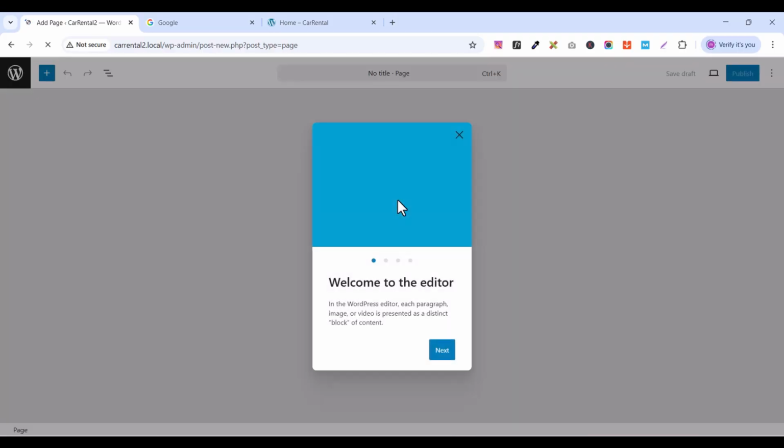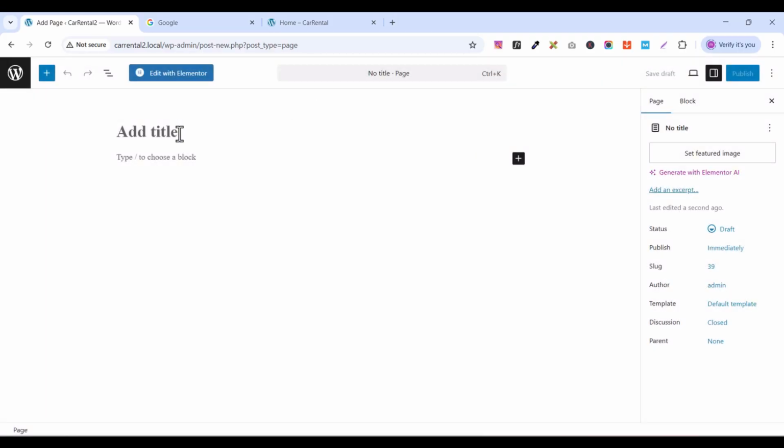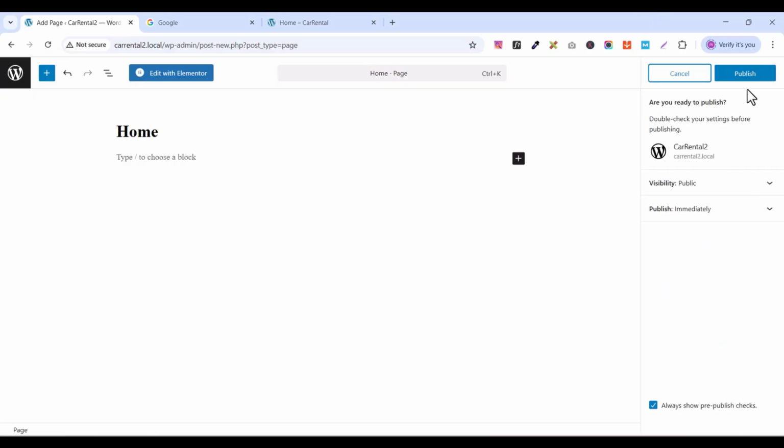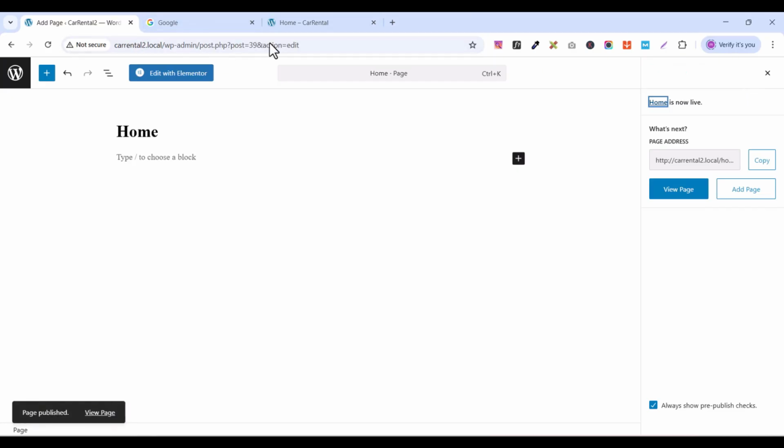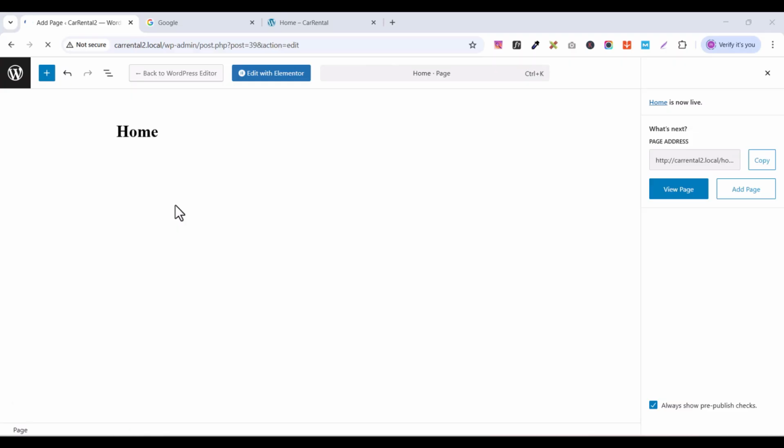Then it will take you to another page, and here it will bring you here. Then let's name our page home page, because it's going to be our home page. So let's name it and publish. And from here, let's edit with Elementor. Click on edit with Elementor, and it will take us to our working environment where we can start building and do all our designing.